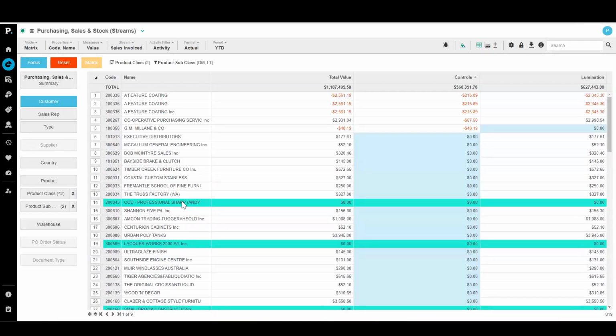All right, so now matrix variance is what else I wanted to show you. If you wanted to look at the same report but as a variance in matrix mode, you can. Variance mode allows you to look at this time period compared to previous.